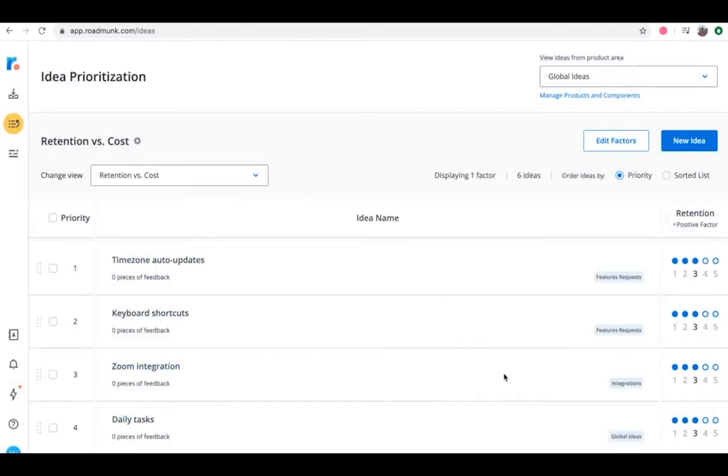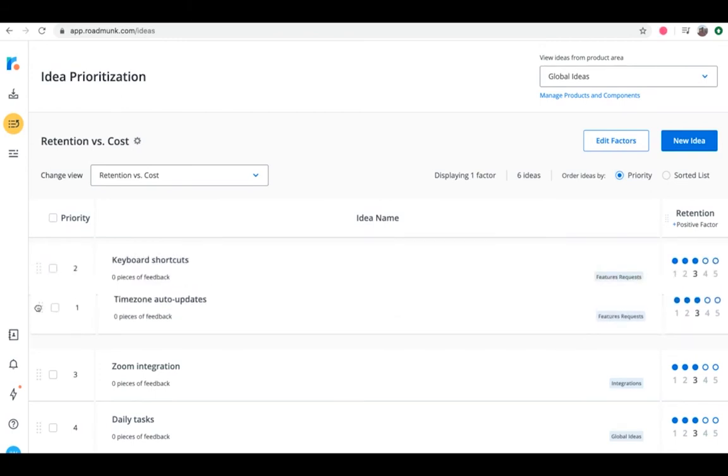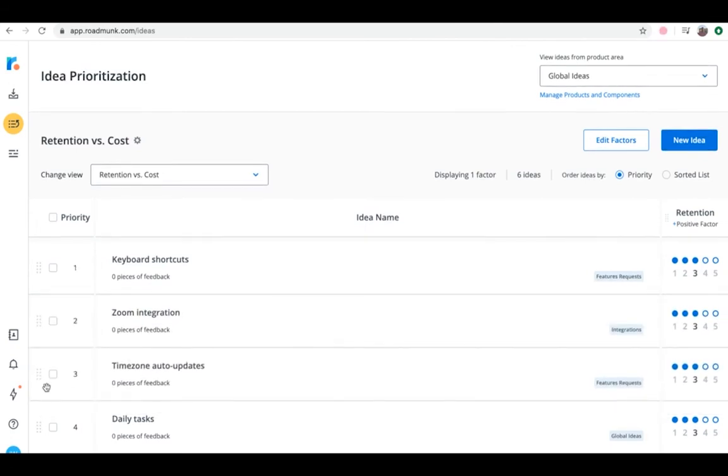Now, let's move on to prioritizing your ideas. Within Roadmonk, you have the ability to sort ideas using 2 views. The first is by priority, and it's based on whatever your product owner or manager wants it to be. By grabbing the dots on the left-hand side, you can drag and drop ideas into whatever order you want. However, if you want a view that's less subjective and only takes the given score into account, you can switch the view to be by sorted list, ordered by the factor that's most important to you.